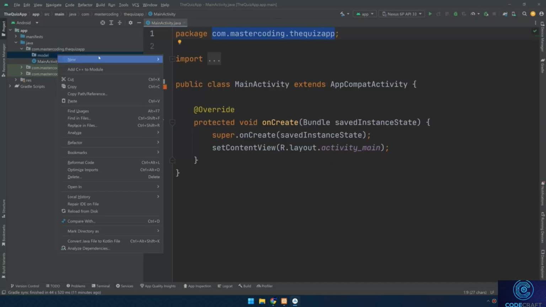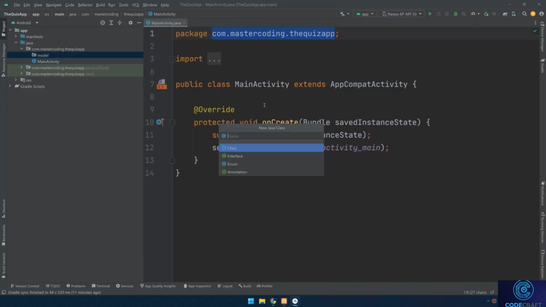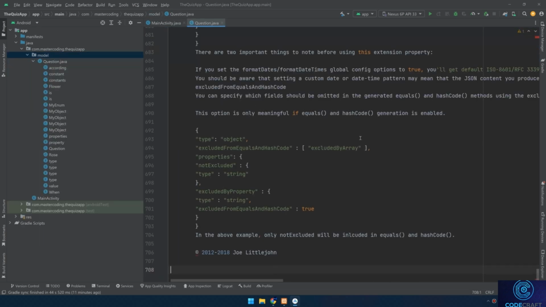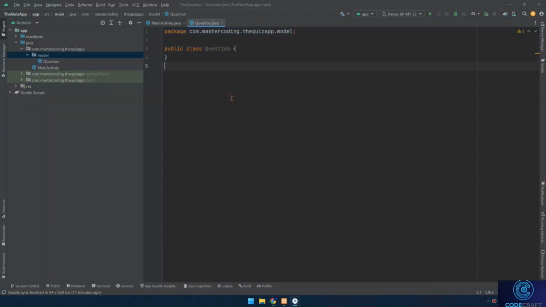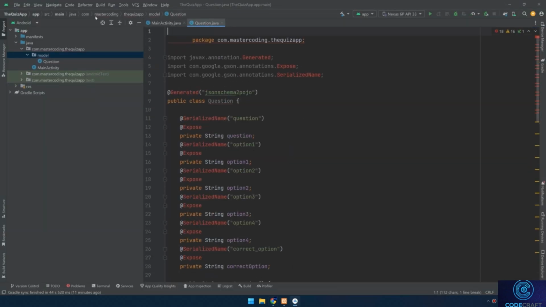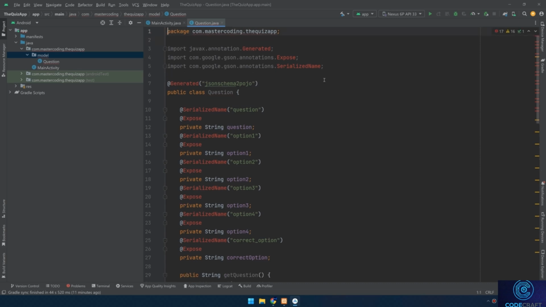And I'm going to create a new Java class. I'll name it question. And I'll paste the whole response. I'll copy to clipboard, then I'll paste this. Okay, remove this, and we need to add the dependency.